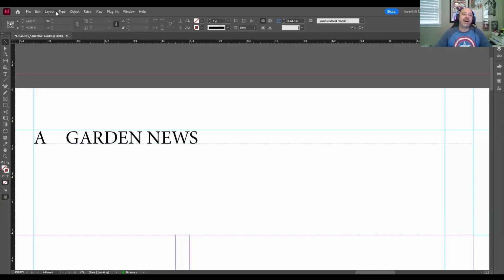So to turn our hidden characters on, we're going to go to the type menu at the top. And that very, very bottom option says show hidden characters.